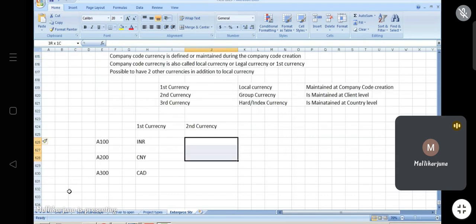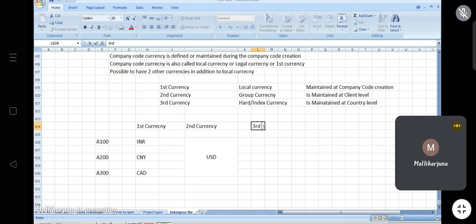SAP. So what I mean to say is that for group currency, we maintain USD. Okay, for three company codes, it is for group reporting purpose. Whereas third currency, it is optional. Even group currency is also optional. Where you wanted to prepare the consolidated financial statements, or where you are going to activate the controlling module, we must have group currency. Okay. Third currency, it is an option.